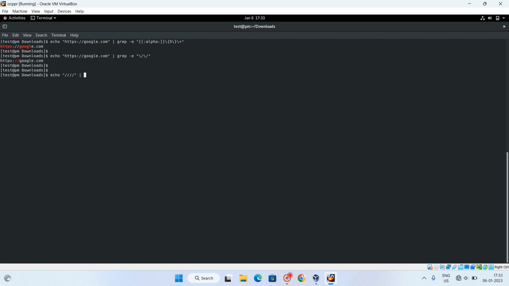So here again we are going to search for the escape character. The first backslash is completed, then the escape character, again the second backslash, then the escape character, then the third backslash, then the escape character, then the fourth backslash, then the escape character. So in this way we can search for the special character.